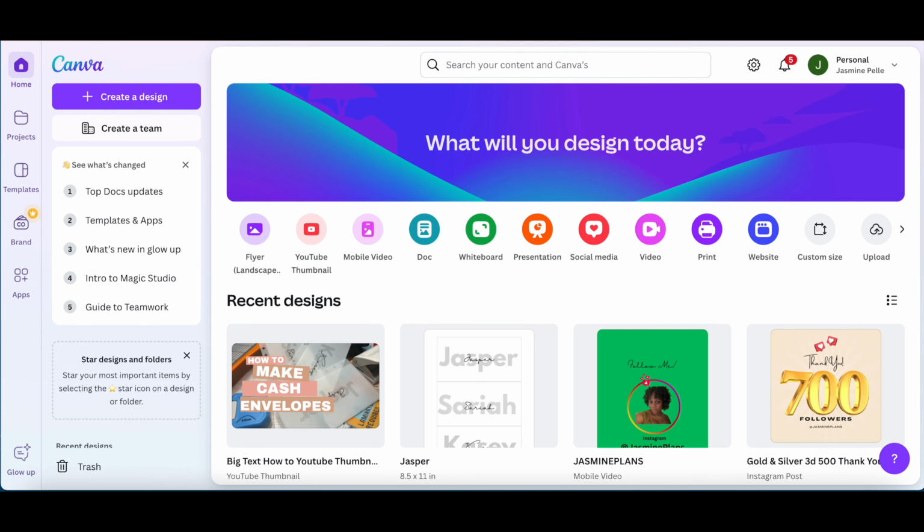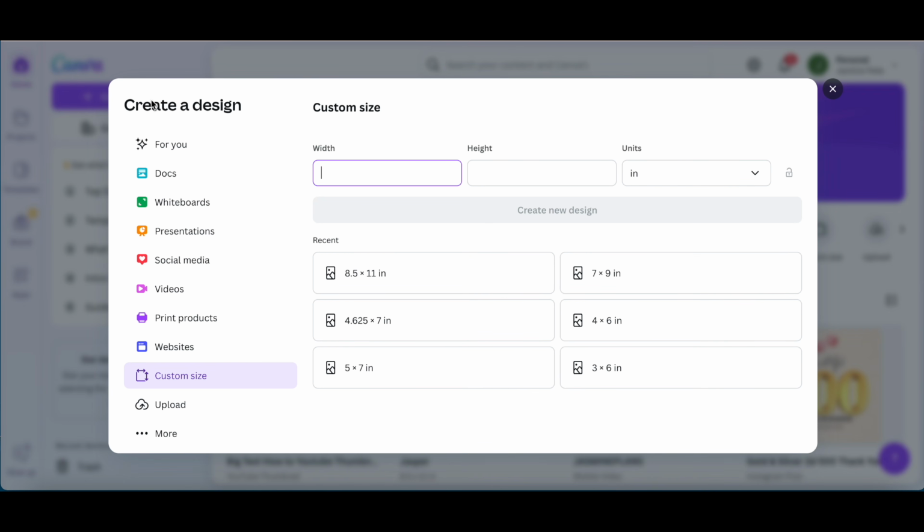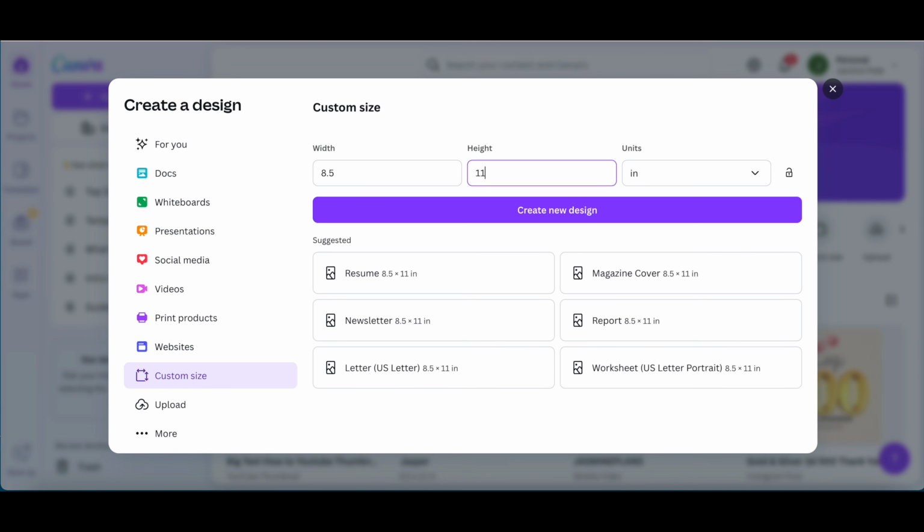So here we are in Canva. I'm going to click on Create a Design. I always work in a custom size. I know there are preset document sizes, but I like to put it in myself. So I make sure my units are in inches, and I'm going to use 8.5 by 11. Then I'll click on Create New Design.